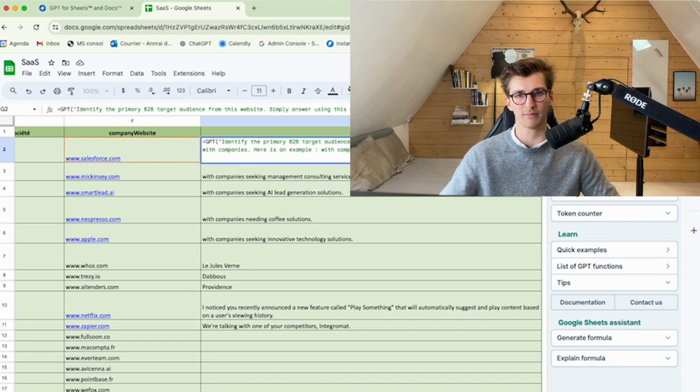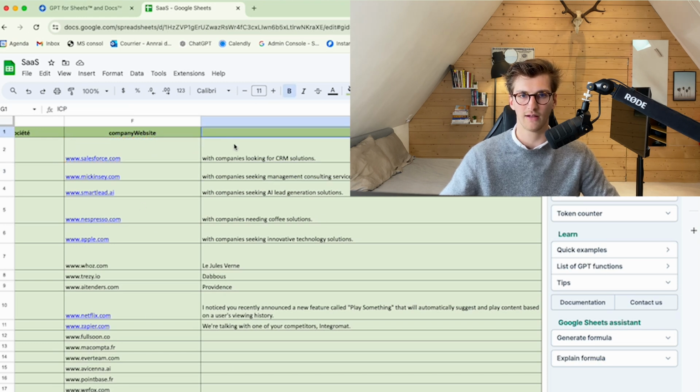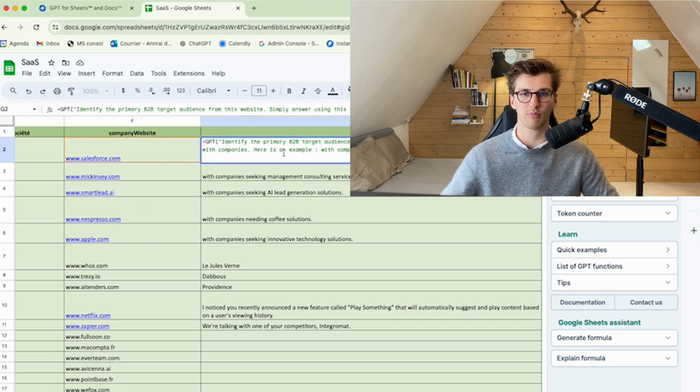So here I'm putting a prompt and I'm relating it to the company website, and I can do this for each cell. It's automatic. So: identify the primary B2B target audience from this company. Simply answer using the structure "company". Here's an example: company looking for CRM.